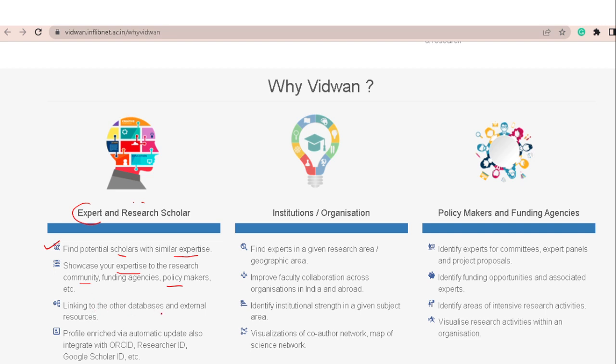Linking to other databases and external resources. So Vidwan, the platform, is also linked with many other databases that I'm going to talk with you about later on. This profile is enriched via automatic update also, which is integrated with ORCID, Researcher ID, and Google Scholar ID.